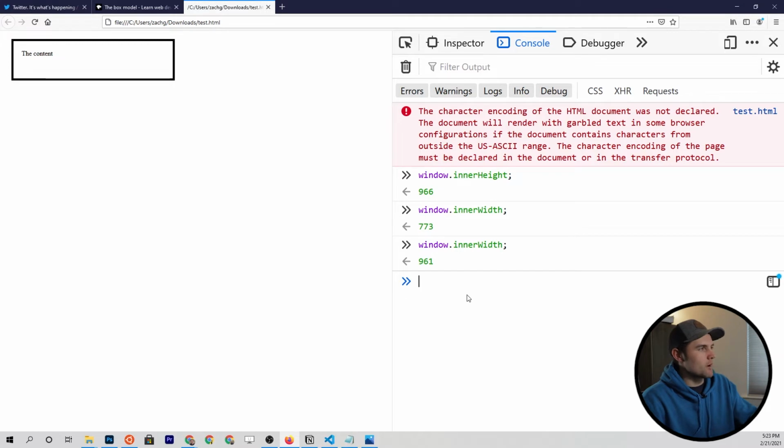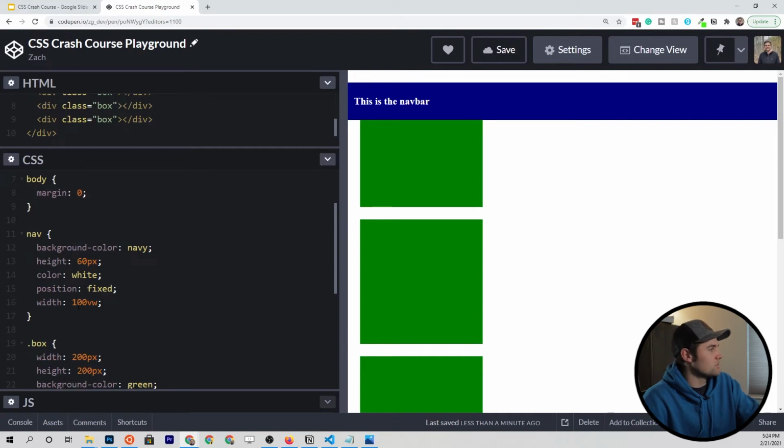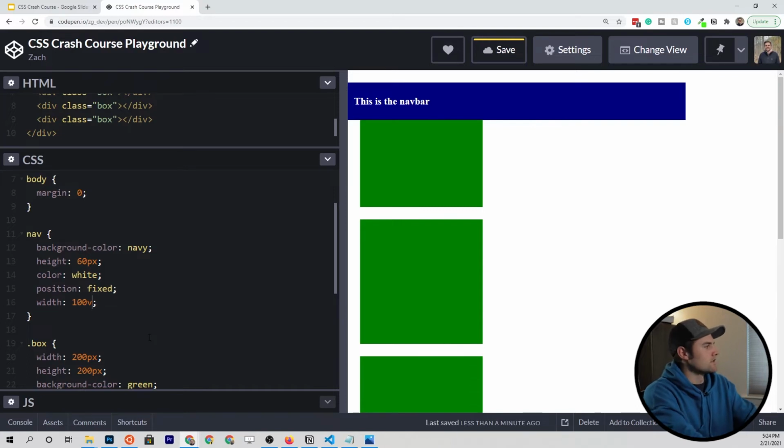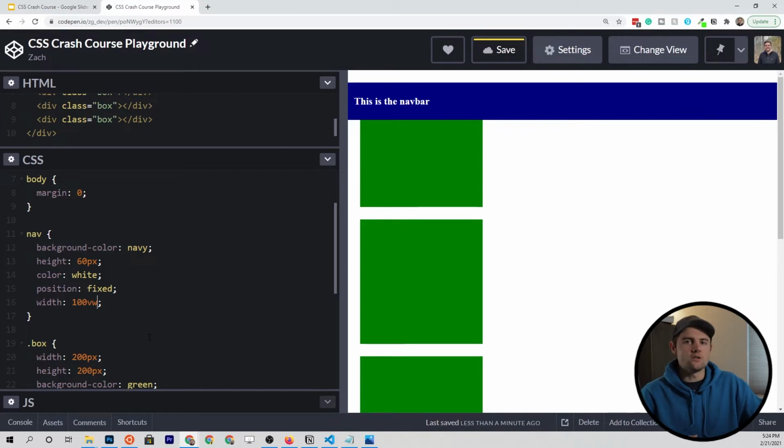So these properties, we know how to get them in JavaScript through the DOM, but we can also get them within CSS by using either 100 viewport width or 100 viewport height, so VH. So that is just a really useful thing to know. I use it all the time, especially when I'm making full page layouts and nav bars and stuff like that.